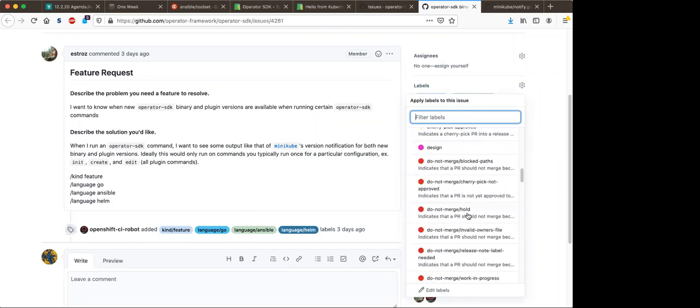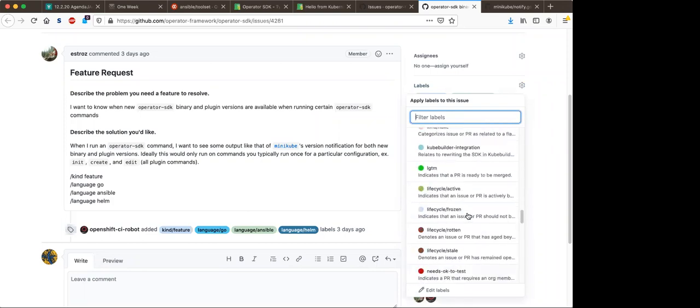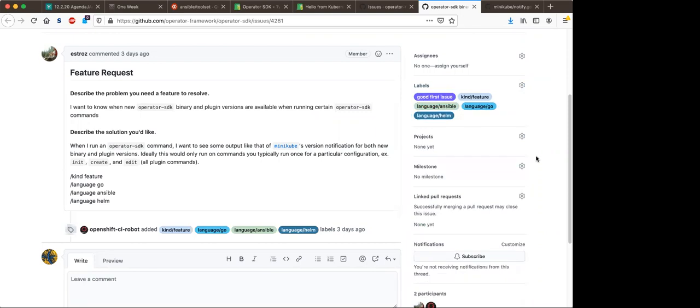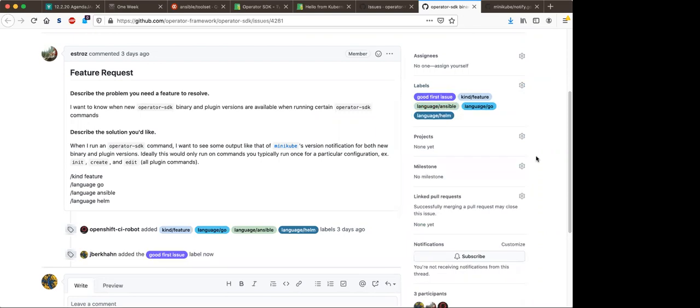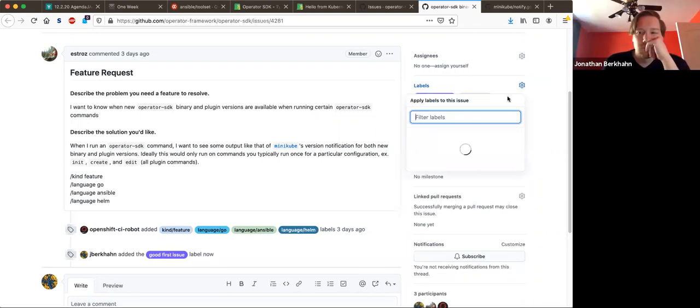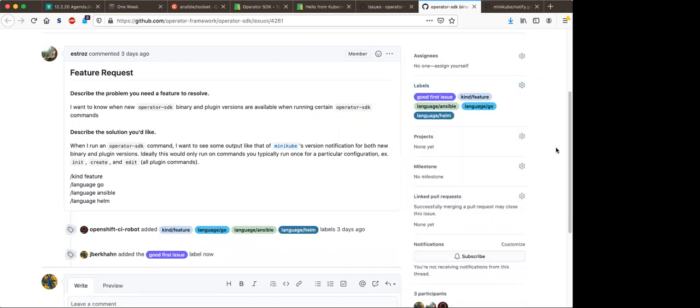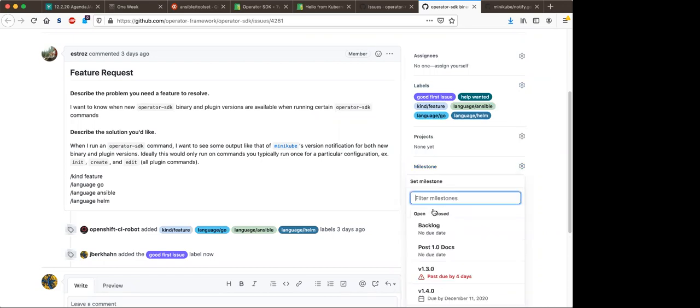Does that sound okay to you, Varsha? Yeah, that sounds good. Is there anything pressing on this? It seems to me like a good first issue, help wanted, and backlog, and we could just leave it until somebody wanted it. Yep. Unless there's some reason to do it earlier.